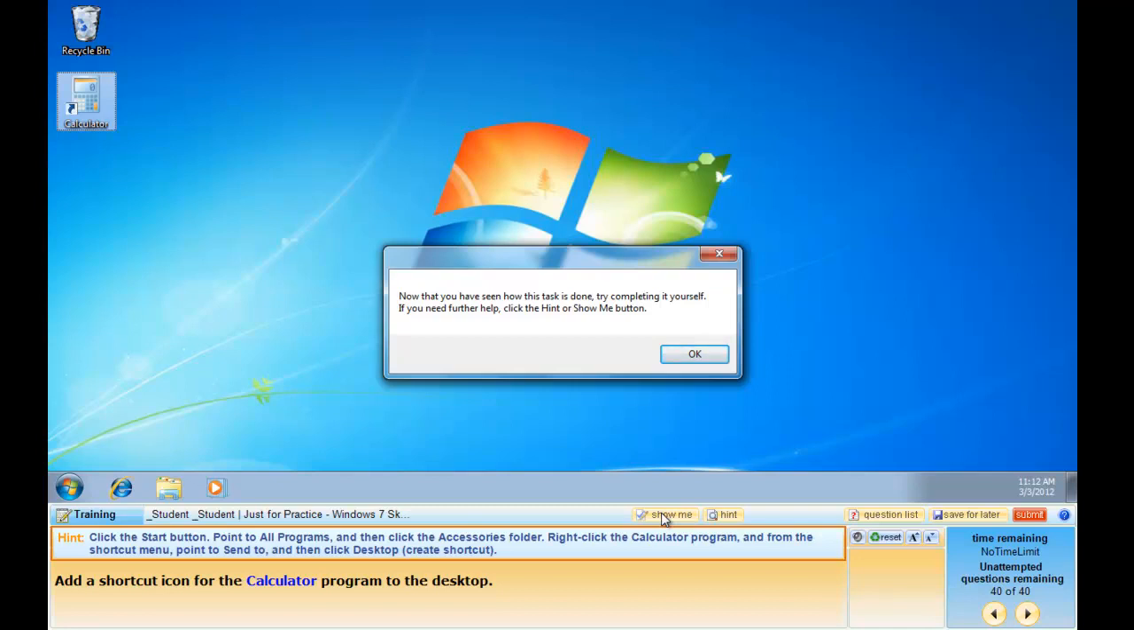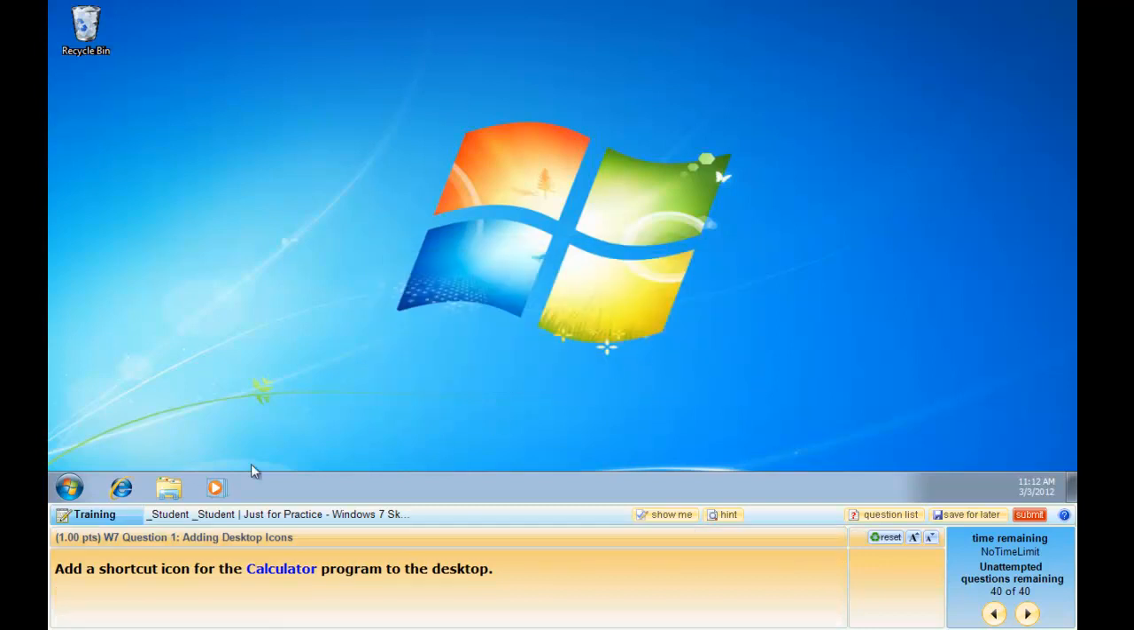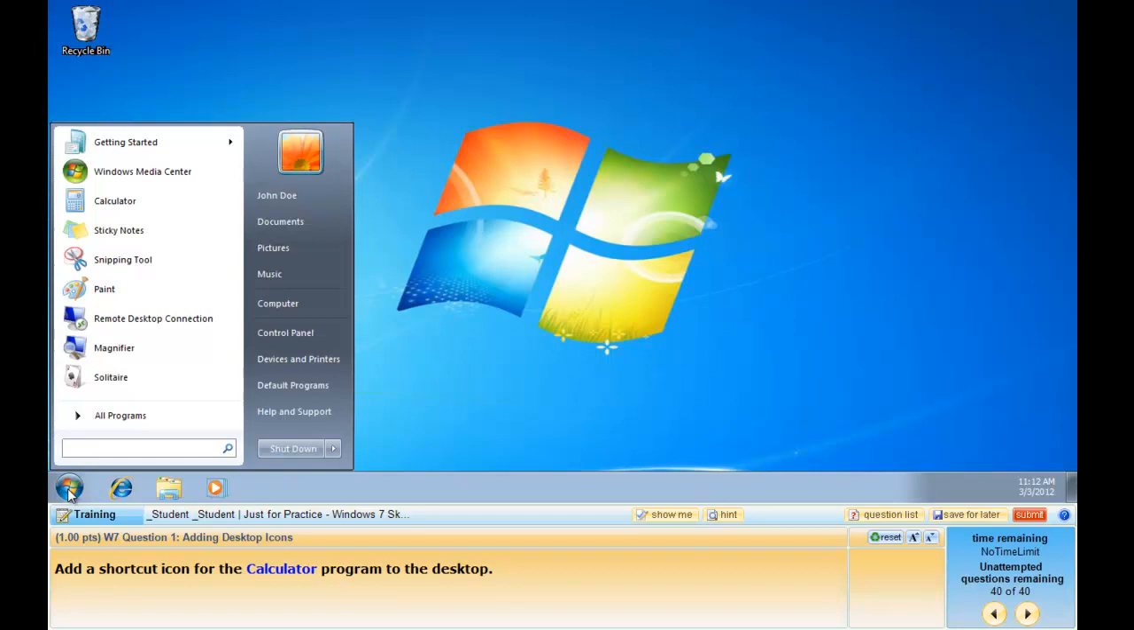And then finally, it shows you this little dialog box here that says, now that you have seen how this task is done, try completing it yourself. If you need further help, click the Hint or Show Me button. And you can click OK at this point. So now you would want to go and do the assignment, or follow the prompt. So you click the Start button, as they said.